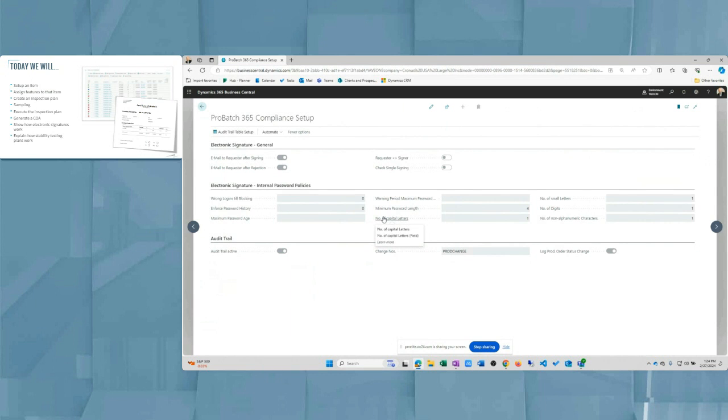So what it is, I'd have a user ID and password, obviously, to get into Business Central. I'm going to have the same user ID that's tied to the compliance, but I'm going to have some additional requirements around passwords. So that's how the electronic signature is actually recorded in the system. I have to type in my password, but it's not my user ID password that's set up in the system.